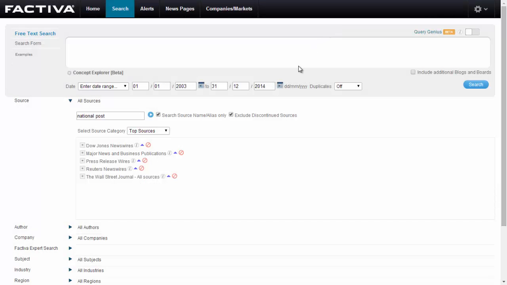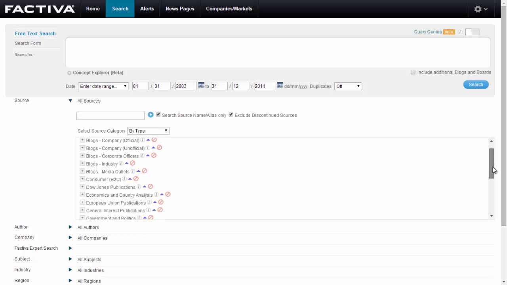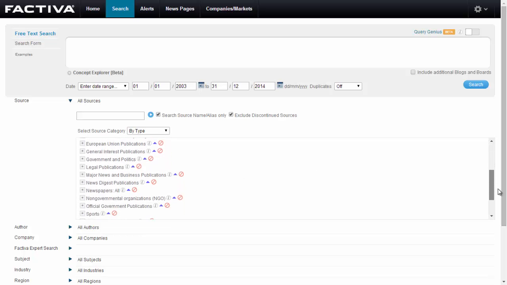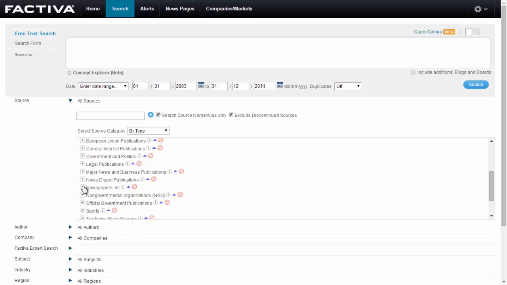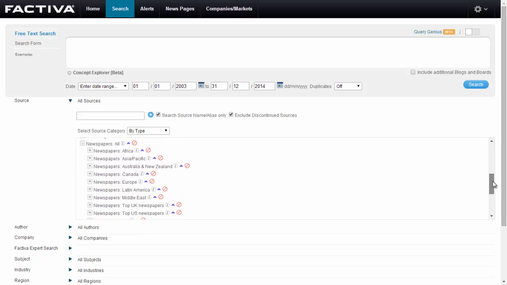For our purposes, we want to isolate the Canadian newspapers, so next to Select Source Category, open the drop-down menu. Choose By Type, scroll down to Newspaper, All, and press the plus sign to expand. Choose Newspapers Canada.